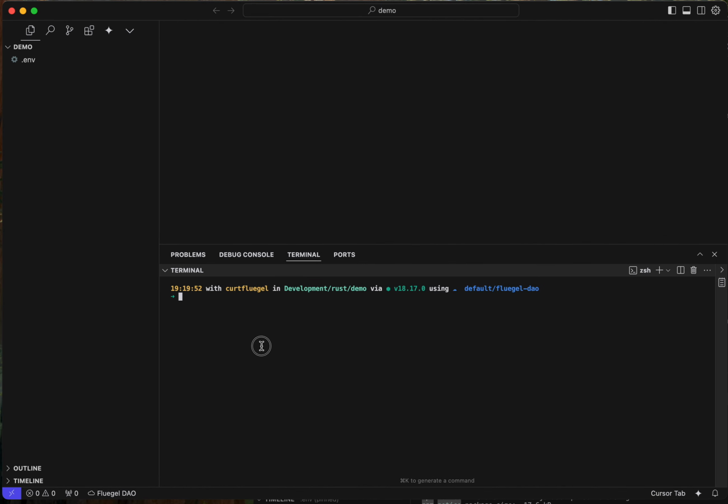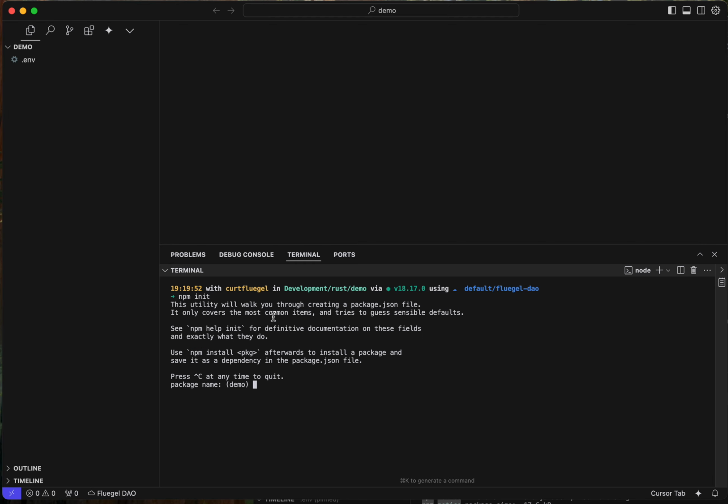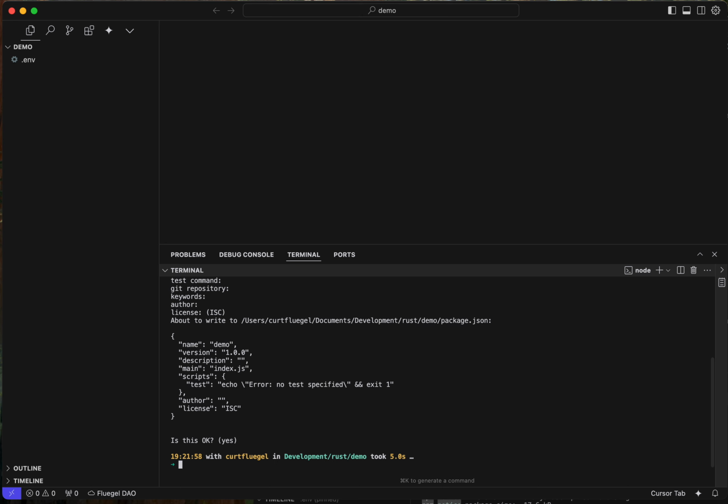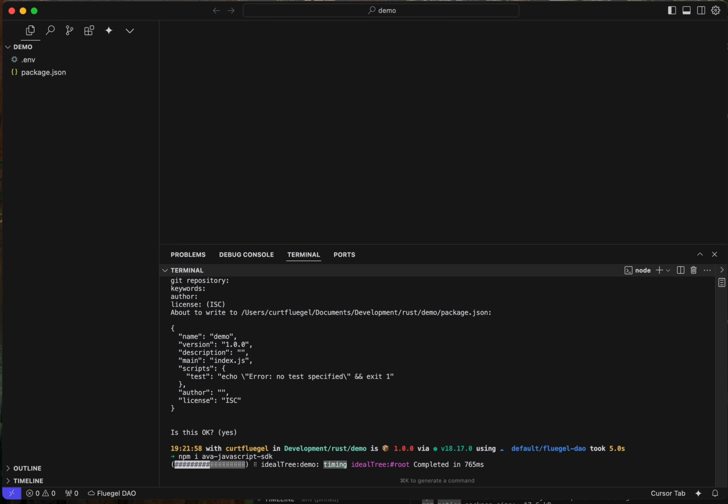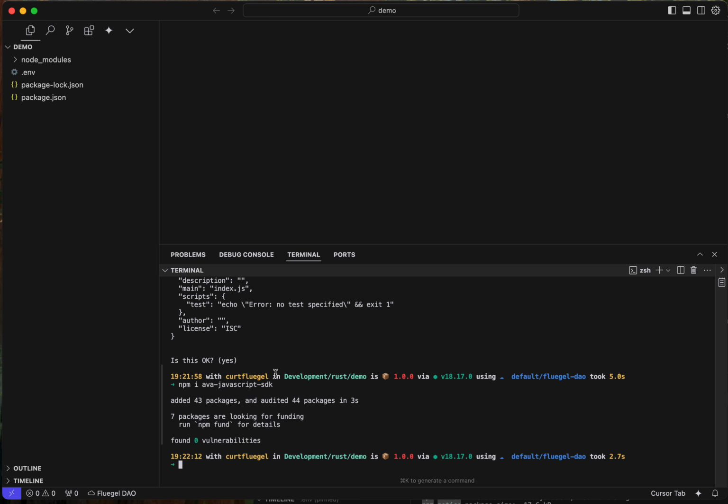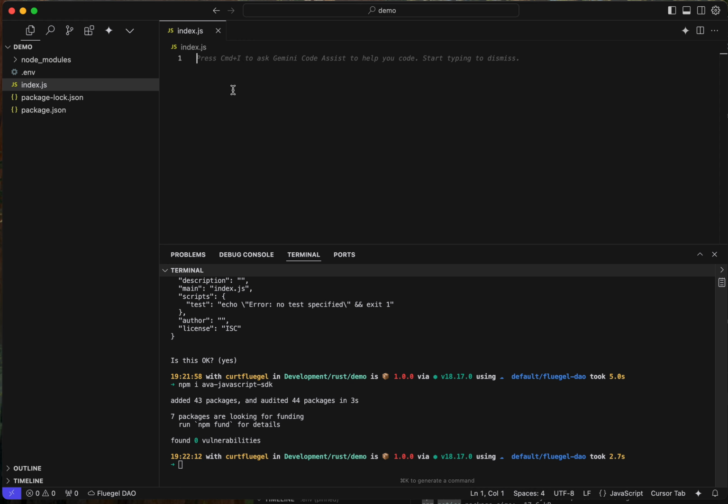So let's just go ahead and do that. We're just going to create a new project. So we're going to npm init, and we're just going to kind of take the defaults there. And then we just need to install it. So we're going to npm install Ava JavaScript-SDK. All right, we're installed, and we're going to make an index.js file.